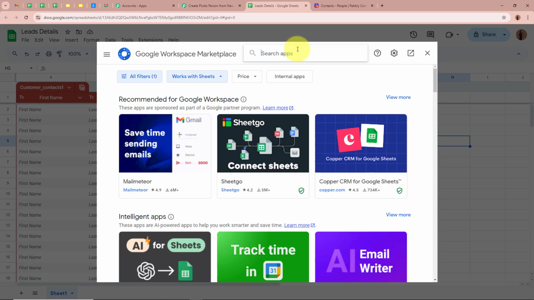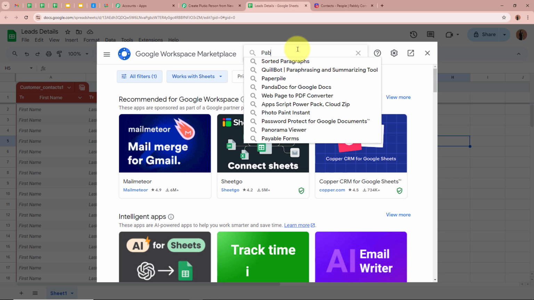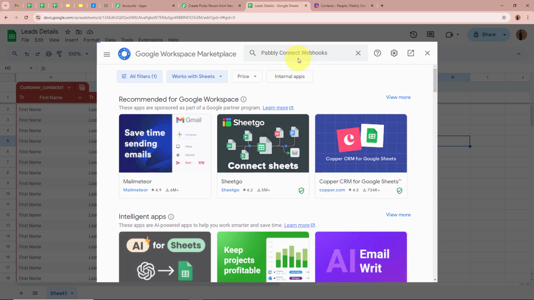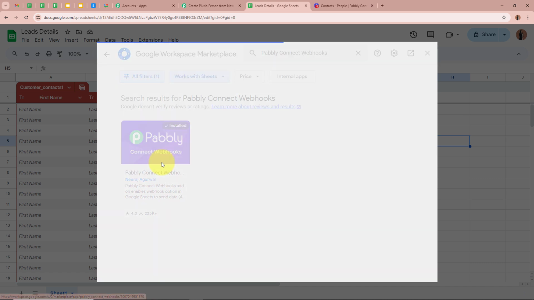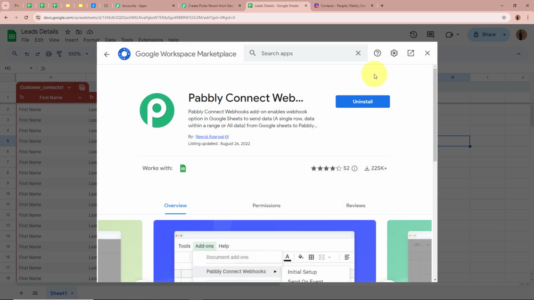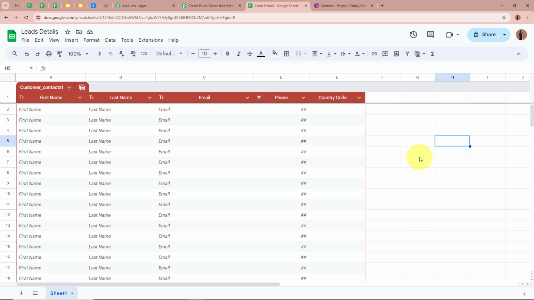A new window is then going to appear, and in the search bar we have to search for Pabbly Connect webhooks. We are going to select and open Pabbly Connect webhooks. You can see that I've already installed Pabbly Connect webhooks, so I'm going to move forward. But if you have not installed Pabbly Connect webhooks, please do install it so that you can connect this spreadsheet to Pabbly Connect, so that Google Sheets can send the data. As I've already installed it, I'm going to go back.